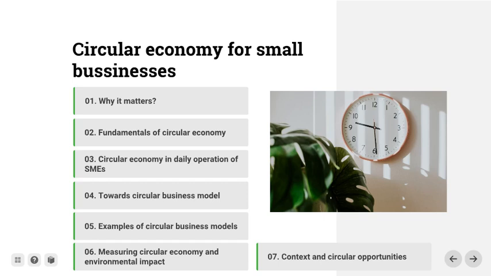We'll look at how it departs from the traditional linear take-make-dispose model and allows for a different kind of growth with positive society-wide benefits, and we'll cover the principles that underpin it, including designing out waste and pollution, keeping products and materials in use, and helping build and rebuild nature. Topic 3 is circular economy in daily operation of SMEs.